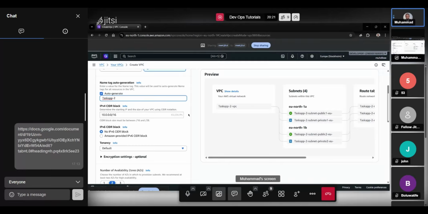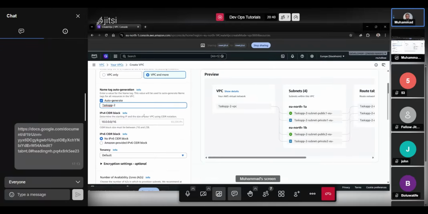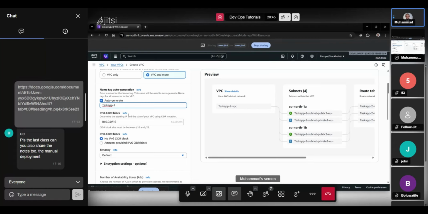So that it's going to be differentiated. This auto-generate is just going to be helping me auto-generate all of these additional descriptive names, right? So I'm just going to be putting task app 2 so that it differentiates from the initial task app VPC that I've already created.